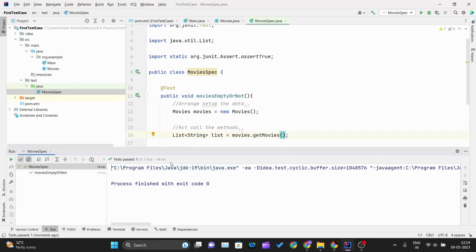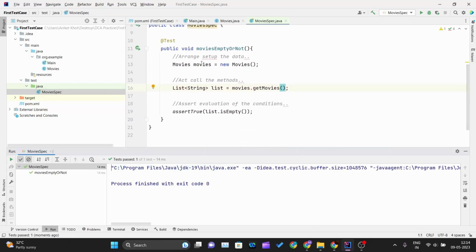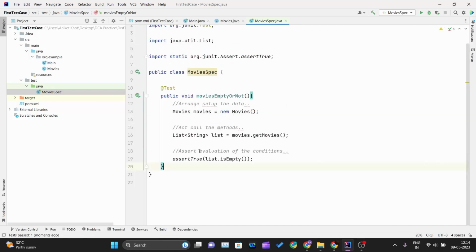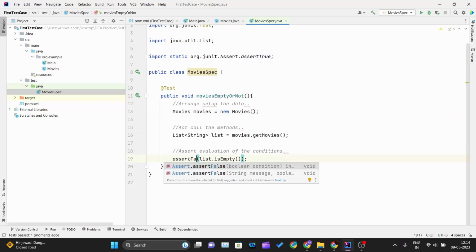All the test cases that you have written inside this method, moviesEmptyOrNot, are evaluated as true. So now one thing I can do is, instead of calling assertTrue, I can call assertFalse as well.